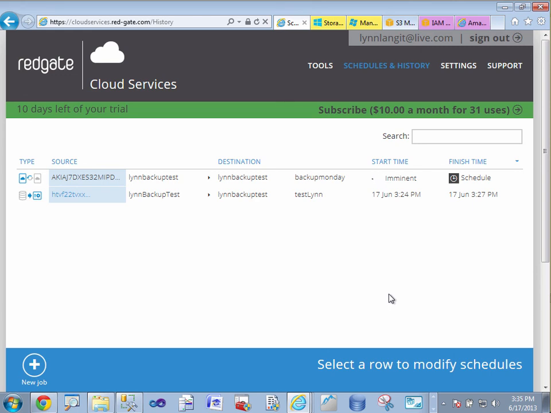I'm really liking this now that I've remembered how to access the Azure blobs, and it seems like a great set of functionality. I'll be really interested if any of you out there listening have tried out these RedGate cloud services, how you like them, how you use them, and if there are any other tips.